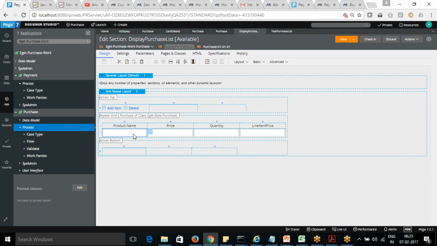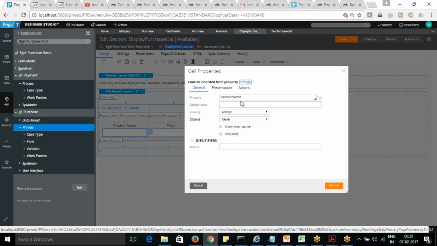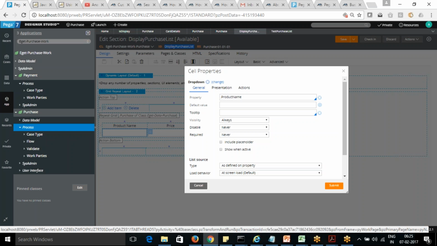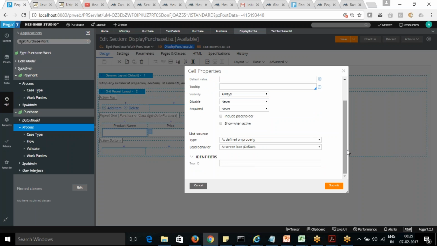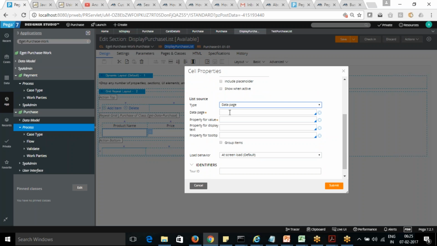So if you see in this, the product name which we did, I want to derive it from the drop down. Okay, so I change it to drop down. Okay, so that drop down, how do I want to get the list? I want to display it from a data page. So what is the name of the database? We have the product.